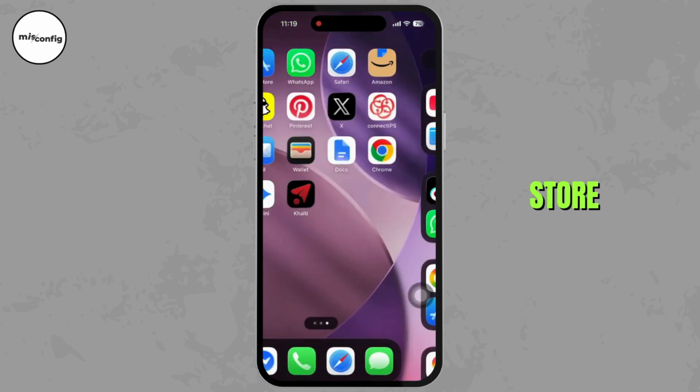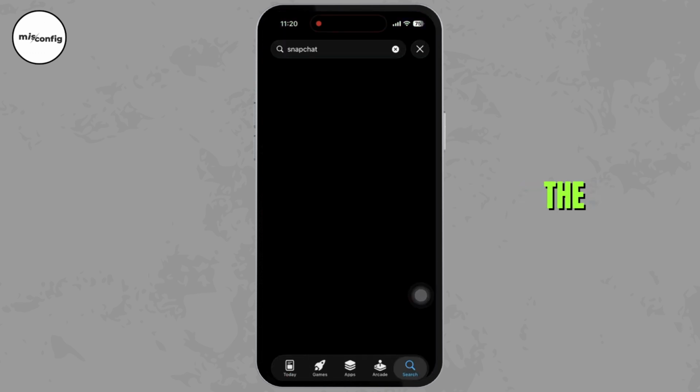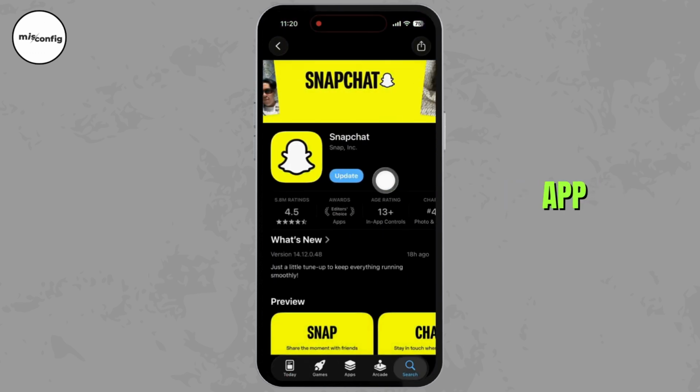Next thing you want to do is check for app update. So navigate to App Store or Play Store. Then search for the app Snapchat. Once app appears, if you find the option of update, click on it and update the app to its latest version.